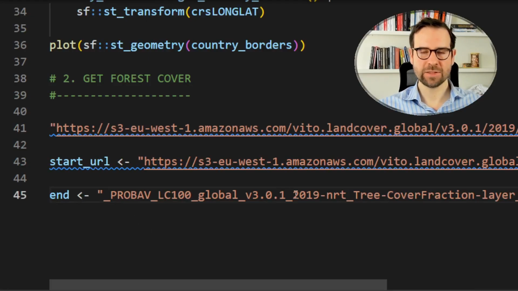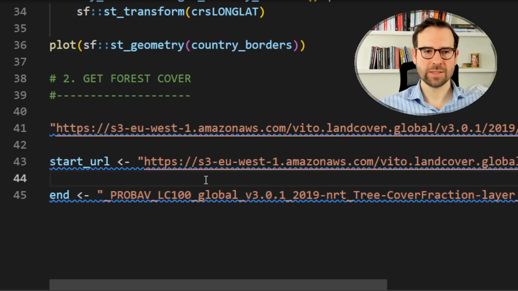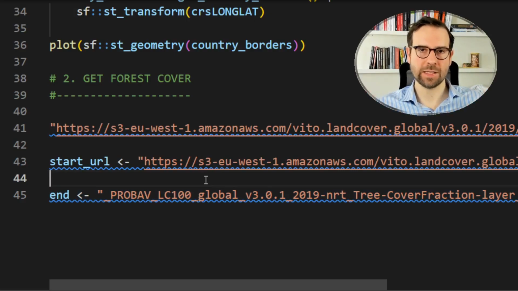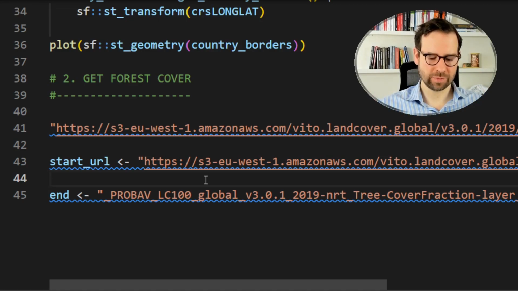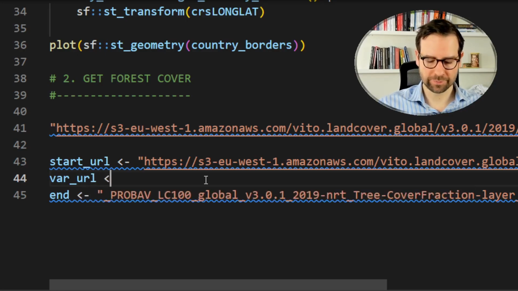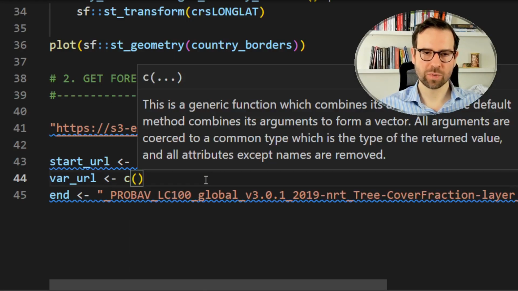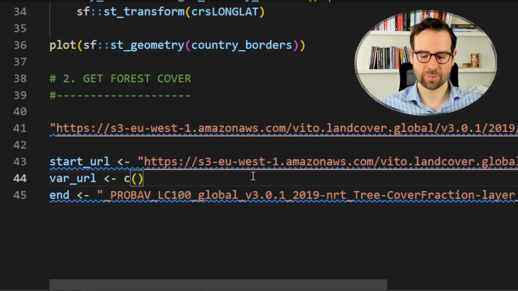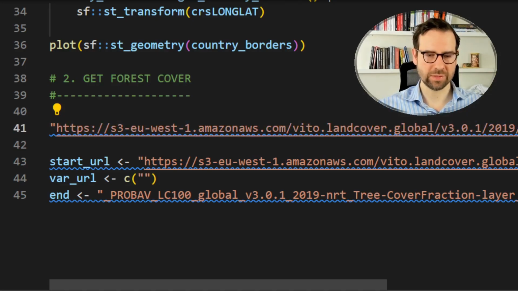And then we have something which is a variable here. So here is where we're going to create a list of those file names or those tile names that we want to download. So we will do it like this. We will define that as, for example, var URL, so variable URL. And then we say c and then open brackets. And then here also define the number of strings and then put a comma in between all of them. So one that we already need is here. So we definitely need this one for South Sweden. So we're just going to put it here.